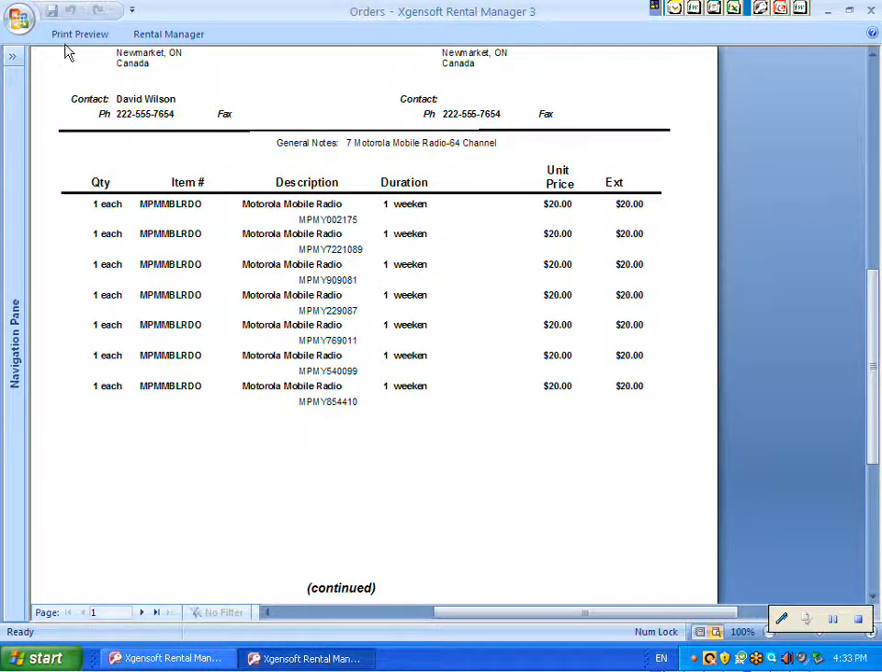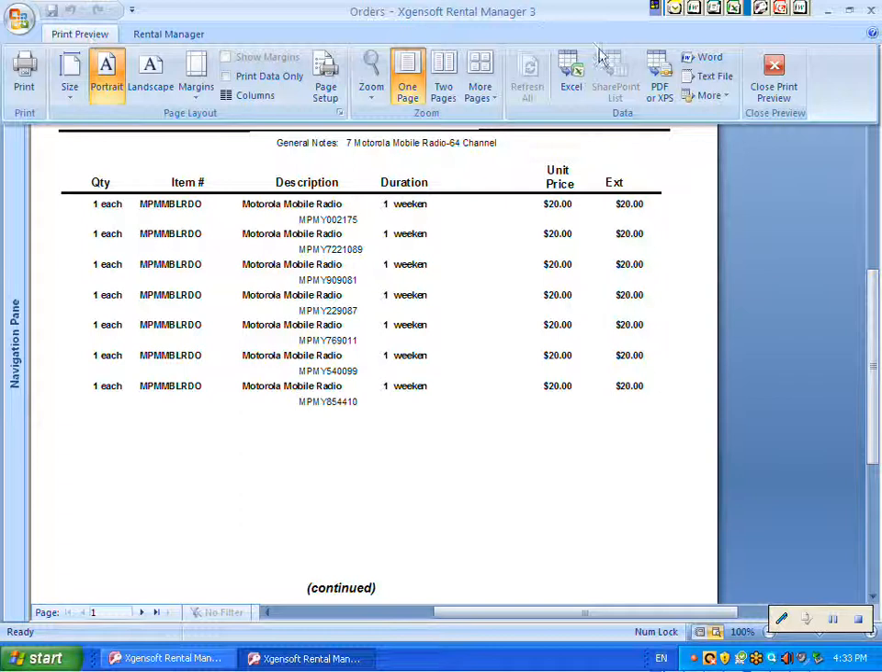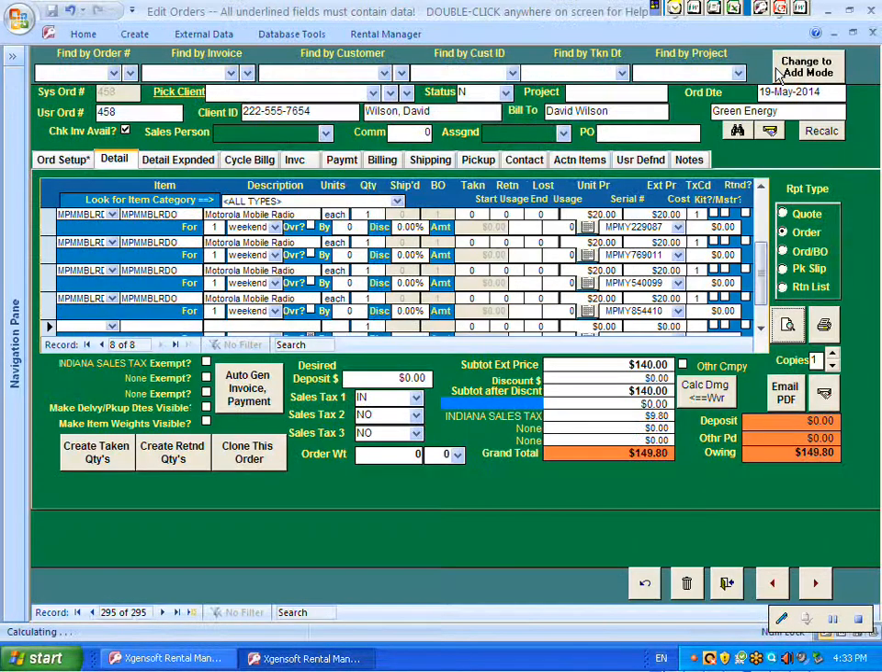And if your order is a long one, like 100 or 200, then you're going to have several pages of it. But your customer will also have that list when they get it, and you will have that handy when everything comes back to make sure you've got them all, which is very important.